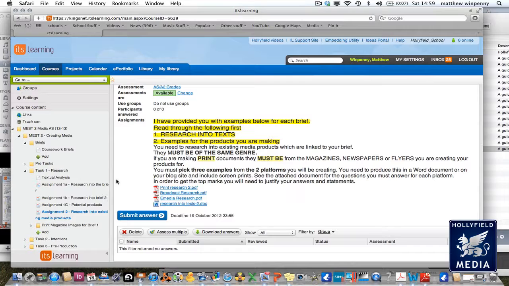Now remember, the key things are, you talk about representation, you talk about the various elements of each platform using the correct terminology, which is in the Word document. You talk about the representations, how it appeals to the audience, and what you'd like to include. Remember, you must pick products of the same genre, so whichever element or whichever area that you're working in, and you must also pick at least 3 examples.